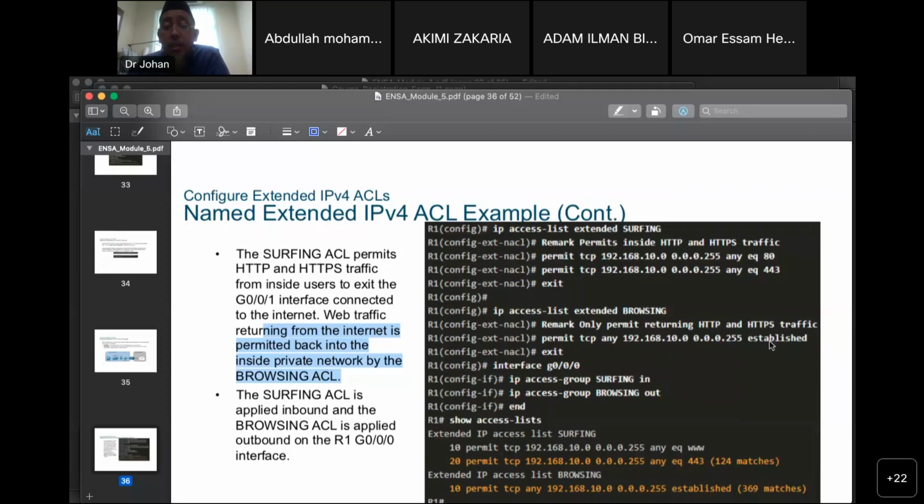Yeah. So then exit, interface G0. Then ip access-group surfing in, so inbound. So this one for browsing for out. Okay, inbound. Okay, surfing in here. Okay, inside. So browsing and they receive outbound. Okay. And then the surfing ACL is applied inbound and the browsing ACL is applied outbound on R1.